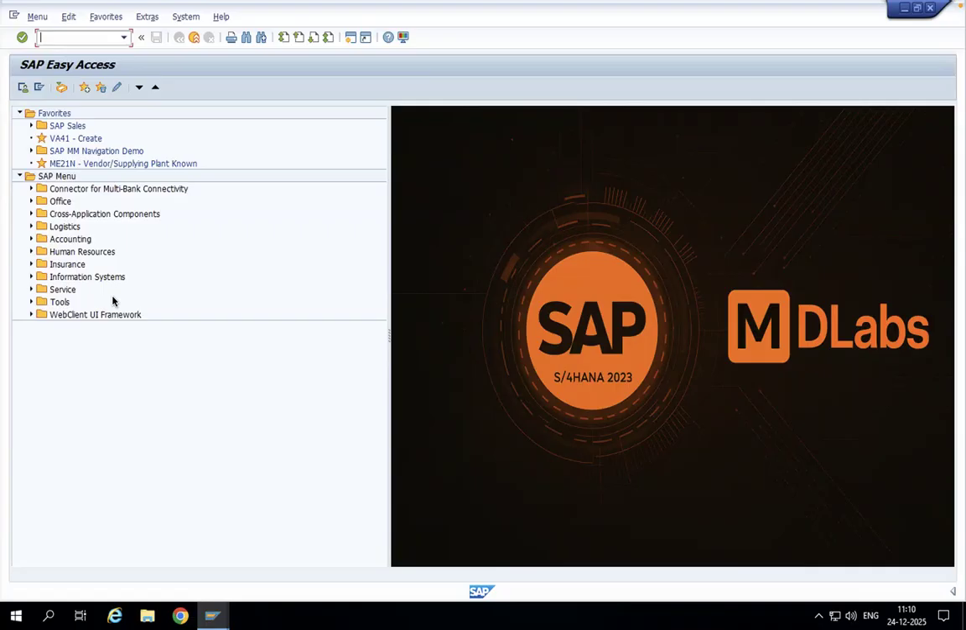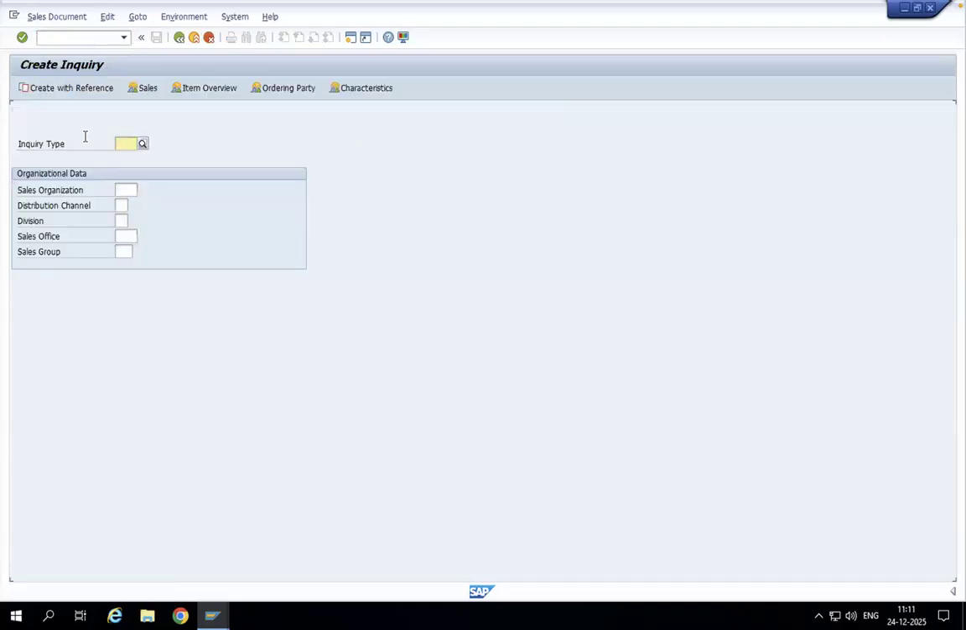Now, inquiry, as I've already briefed in the previous session, is a document which you're going to receive from your customer, wherein the customer is interested in your product and needs some quantity of that material, and he's asking for a quotation. So the same document will be posted as an inquiry in our SAP system. We go into VA11 to create the same.